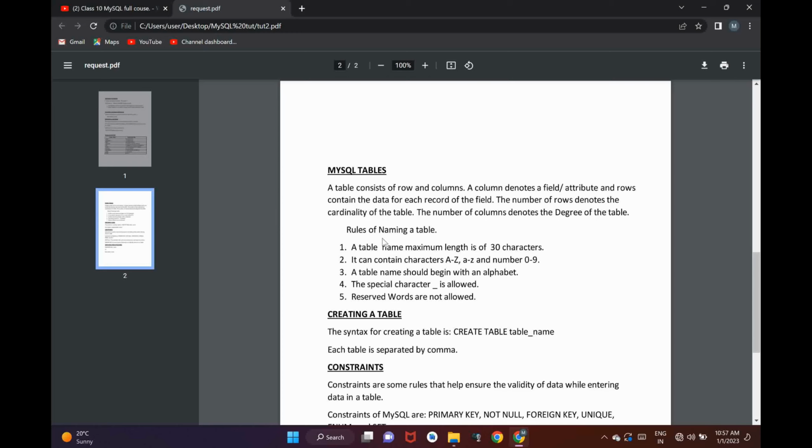A special character is allowed for joining two words. We cannot give blank space between two words while naming a table. And there are some reserved words like create, drop, and describe. These words cannot be used as a table name. These are the reserved words of MySQL.